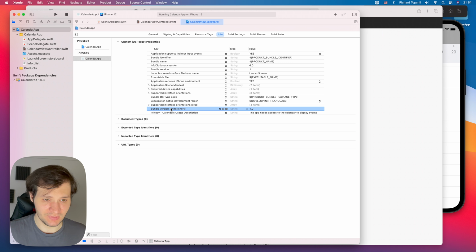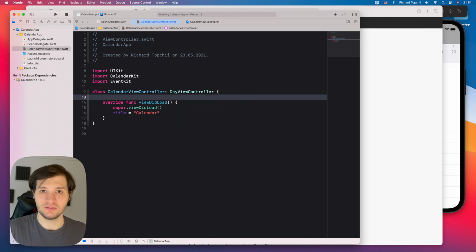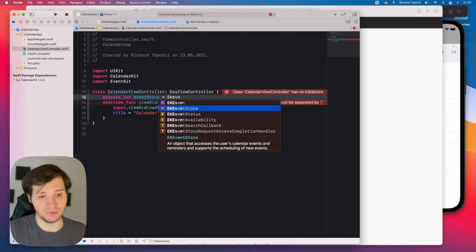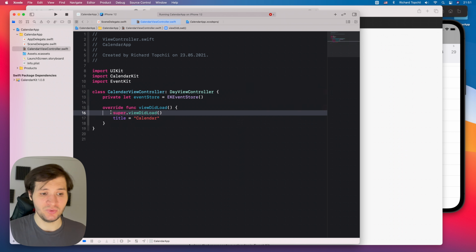All right. So when we added the string, we can actually go and implement our code to get the events. Go back to the calendar view controller. Our EventKit library is already imported here. Now let's create the event store. Just create it as a variable in the view controller class. Private let eventStore equals EKEventStore. That's it.